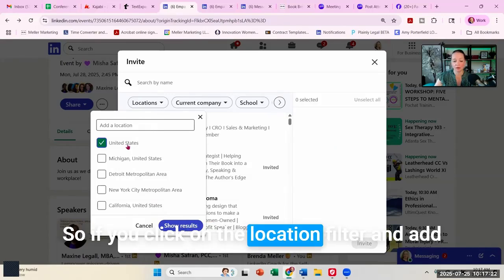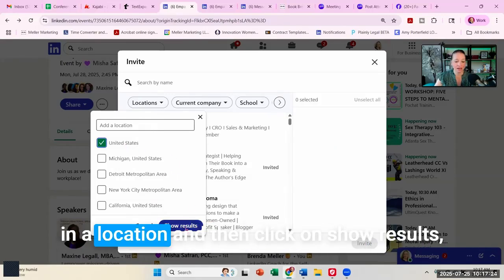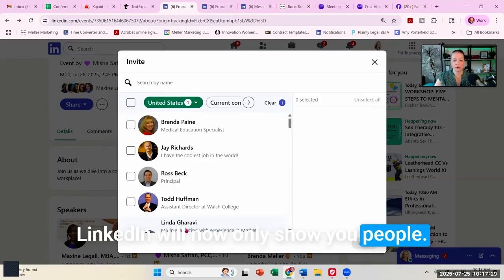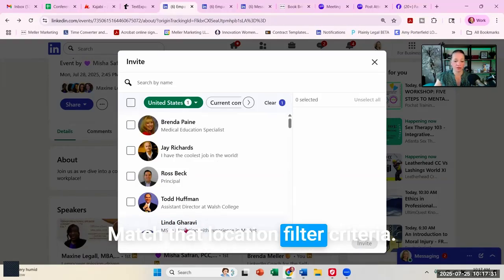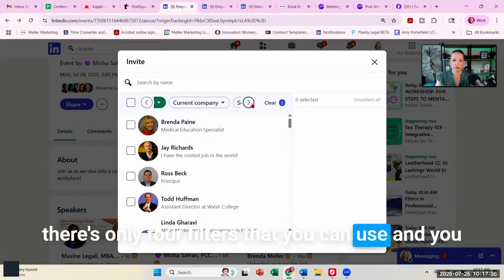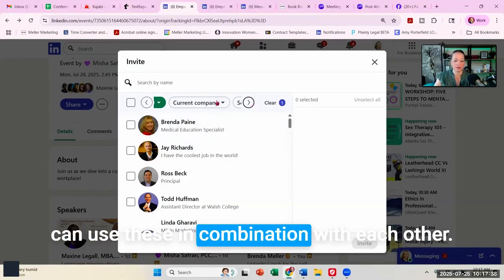So, if you click on the location filter and add in a location and then click on show results, LinkedIn will now only show you people that match that location filter criteria. So it's only going to show me people in the US. Now there's only 4 filters that you can use, and you can use these in combination with each other.